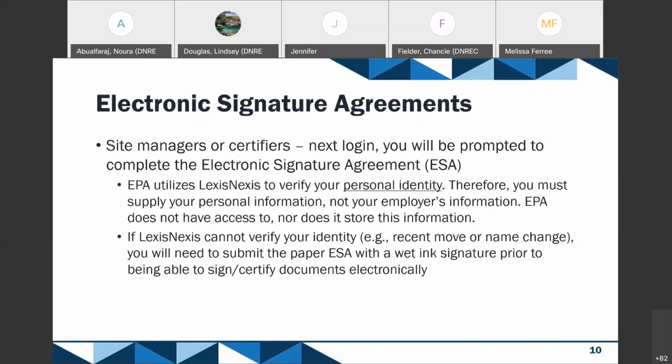And I do want to point out, EPA does not have access to, nor does it store this information. They simply contract with LexisNexis to do the identity verification, and the only thing EPA gets back from that is whether or not LexisNexis can verify the identity. So they'll get back, yes, we can verify the user's identity, or no, we cannot verify the user's identity.